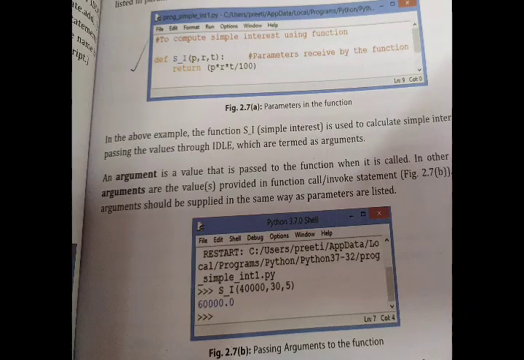Then the next topic is parameters and arguments in functions. What is a parameter? That we already discussed. Parameters are the values provided in the parentheses when we write the function header. These are the values required by the function to work. Okay, here one example is given: to compute simple interest using a function.